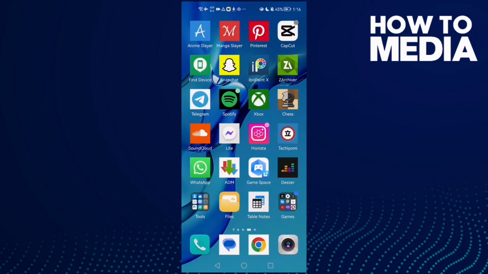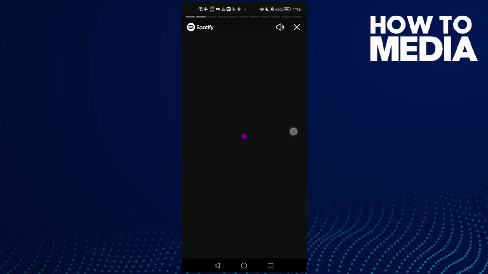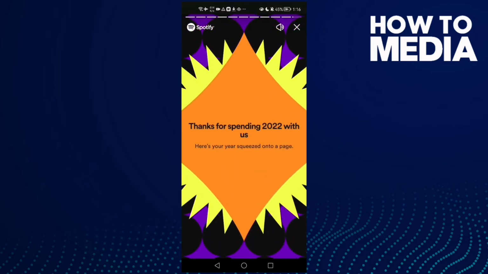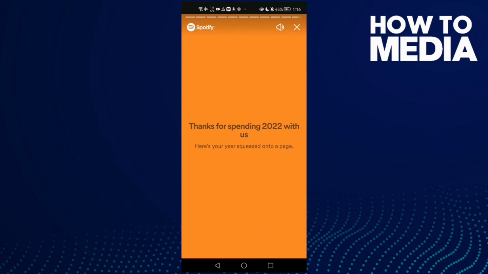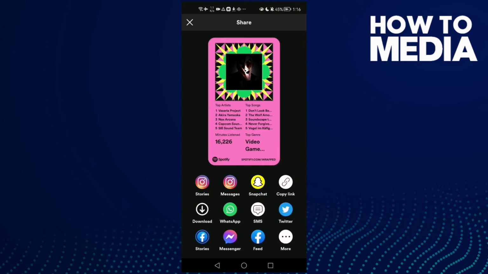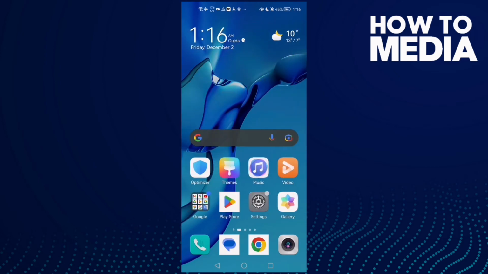Now, just open Spotify, and here, just click this one here, and let's go to this one, and last one, and then just wait for it. And just wait until you find here share, click on it, and as you see, it's easy. Here we'll find stories, then just click on it, click stories, and you will share it to your story, and that's it. And I hope that can fix your problem.